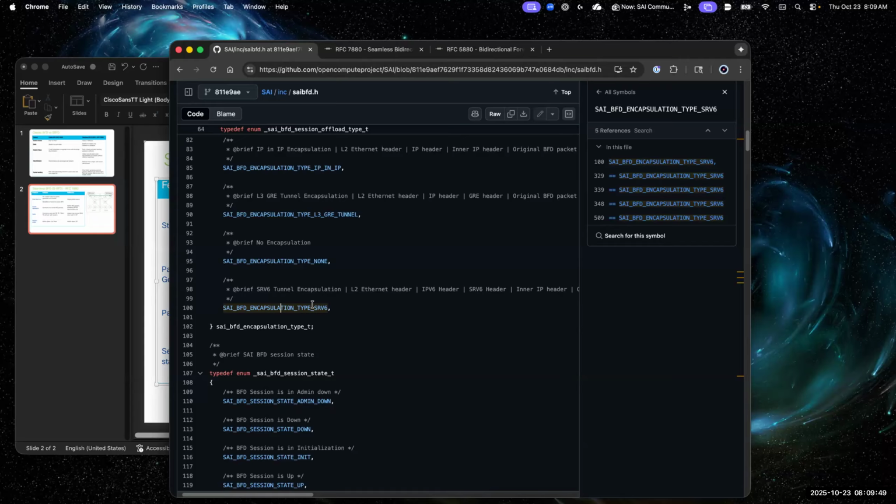But a very common use case would be to create multiple initiator sessions to monitor different paths. And then, if you're getting packets back on one path but not on another, then you would know that there's a problem with that specific path.